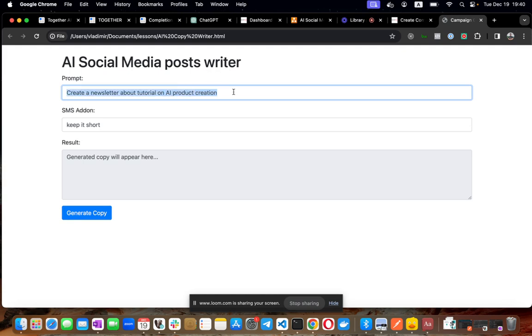I won't be double checking. I just refresh the page, and I just input it, and I say create a copy with an invitation to the webinar about no-code AI product creation. And let's see what it offers us.